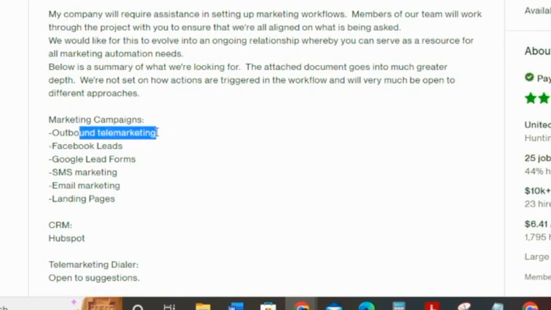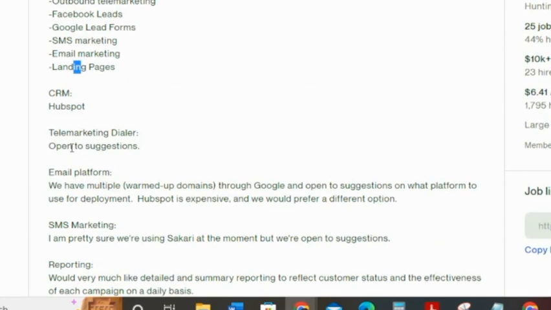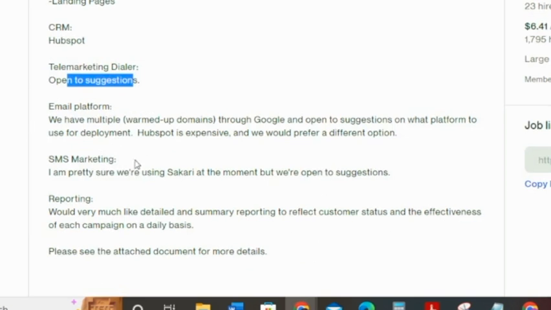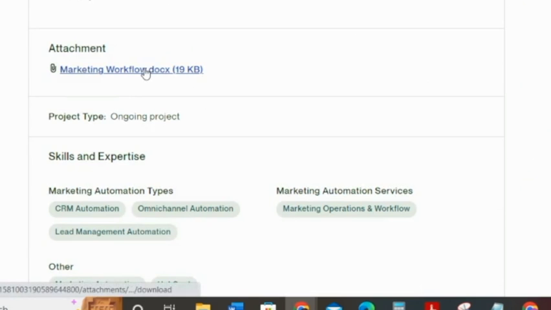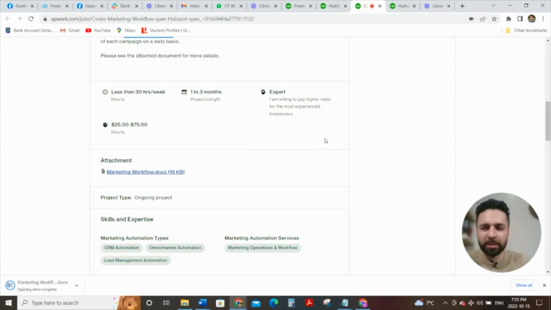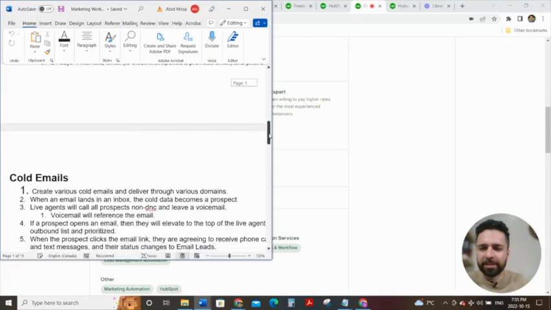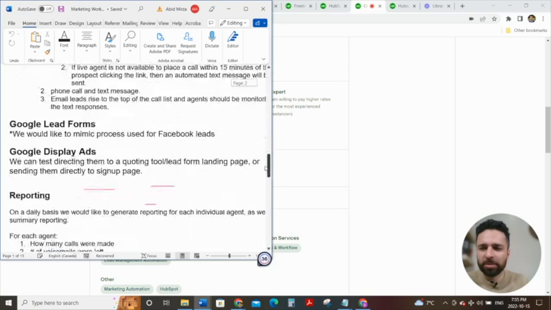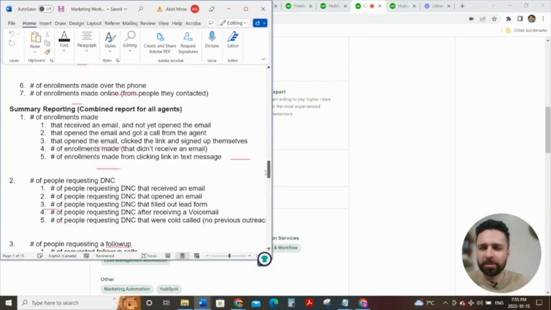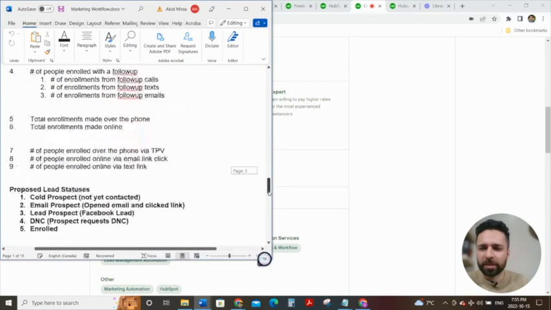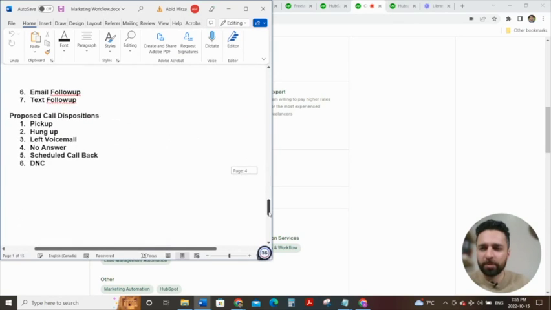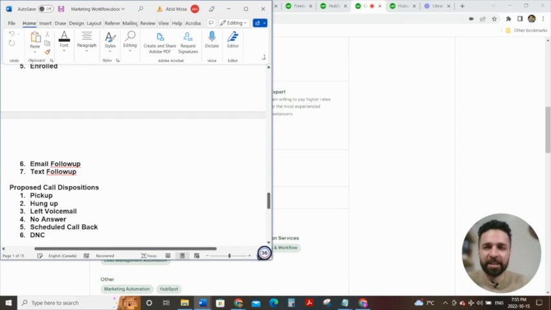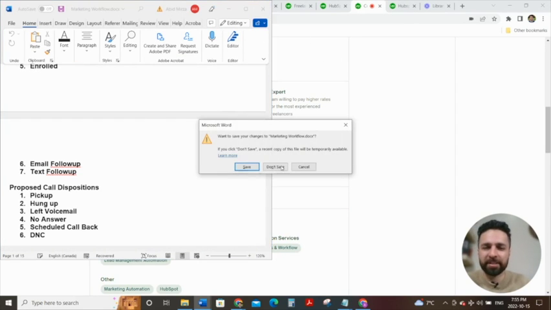Outbound telemarketing, Google lead forms, email marketing, landing pages, HubSpot CRM, open to suggestions, email platform, SMS marketing, right? And this is actually really good though. It gives an attachment over here. If you go in over here, you can see what it's all about. Oh, wow, very detailed, right? Facebook leads, cold emails, Google lead forms. So it's very, very specific in terms of what they want. I like when the client puts the extra emphasis in there as well, okay?